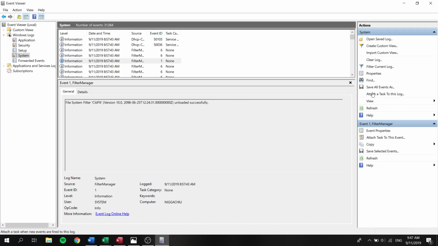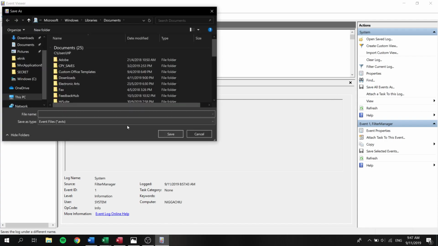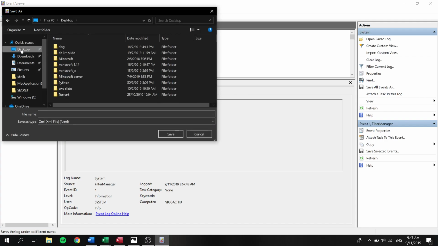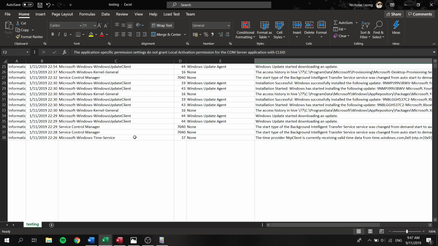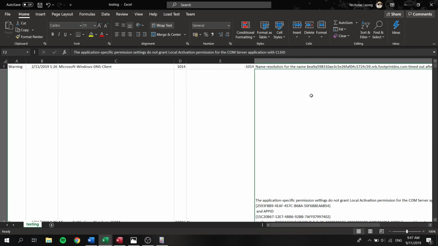So we can just save all the events as an XML file, and we can save it anywhere we want. As I already saved, it will come out something like this. It's a raw file, a pure raw file. Our project is to rearrange and organize the whole thing into a more user-friendly interface for looking at those errors, because the errors are very raw and unorganized.